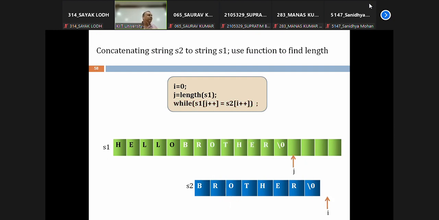Some people will say, sir, this has been combined, how will hello and brother be separated? We want to give a space in between. Yes or no? If you want to give a space in between, what to do? You make this backslash 0 a blank and initialize J to J plus 1, or not? Make this blank. J was pointing to this, right? What will J point to? The next position to copy it. So it would have been hello space brother.